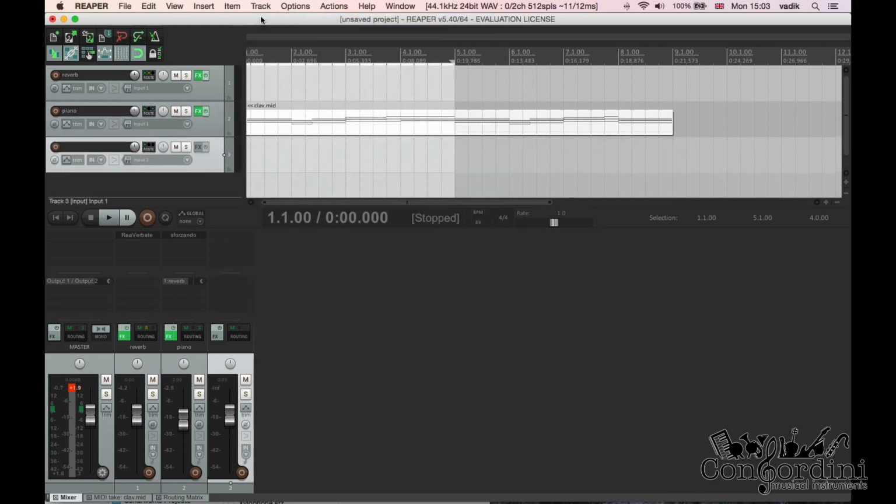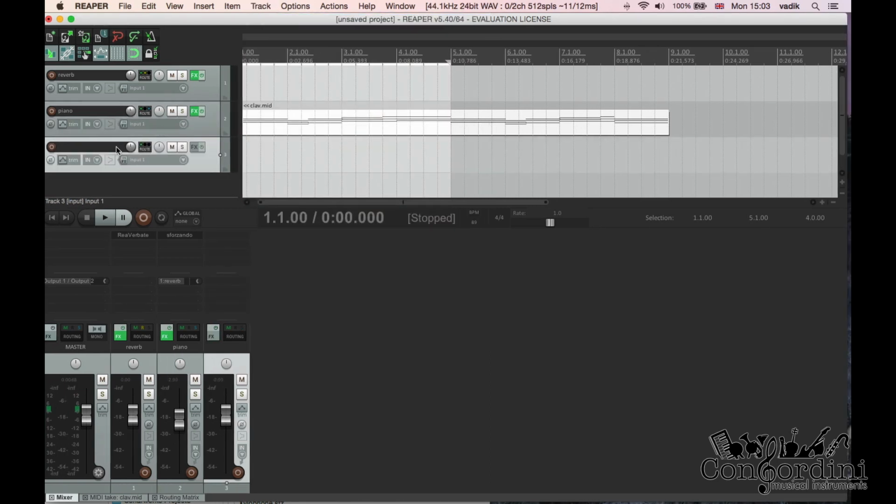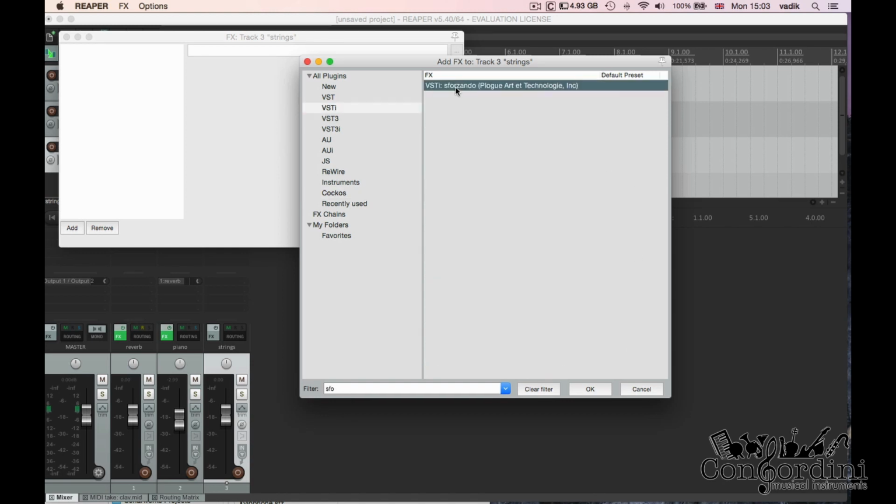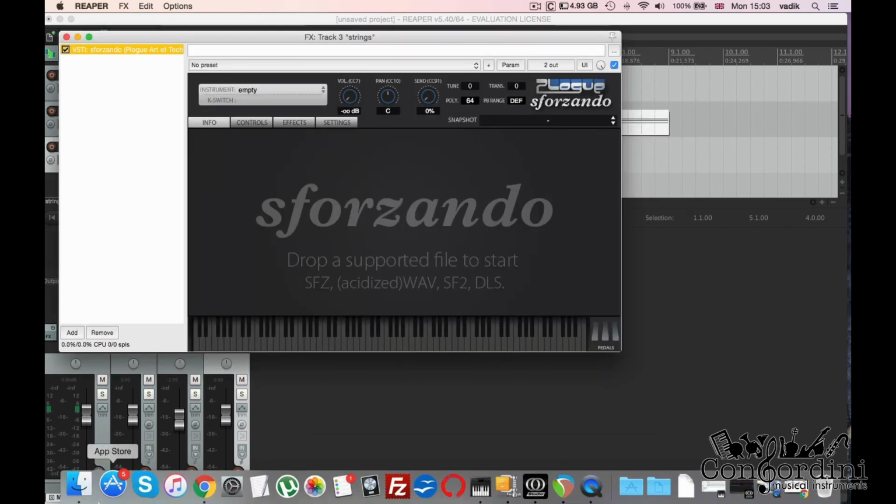Go back to Track, insert a new track, and this is going to be a string track, so don't forget to name that. Let's go to Effects, find Sforzando once again, and load a new patch with a string sample.